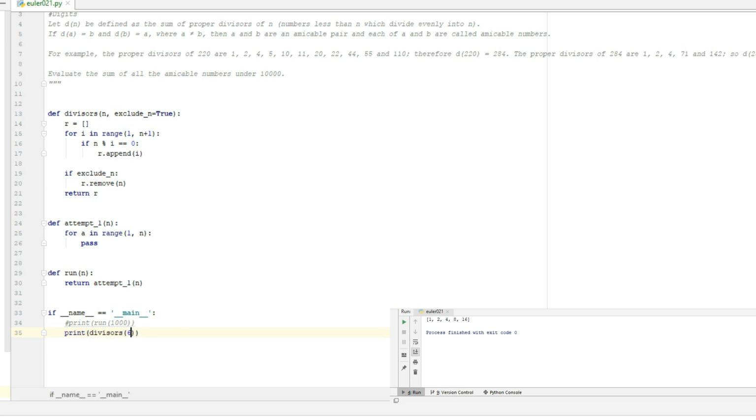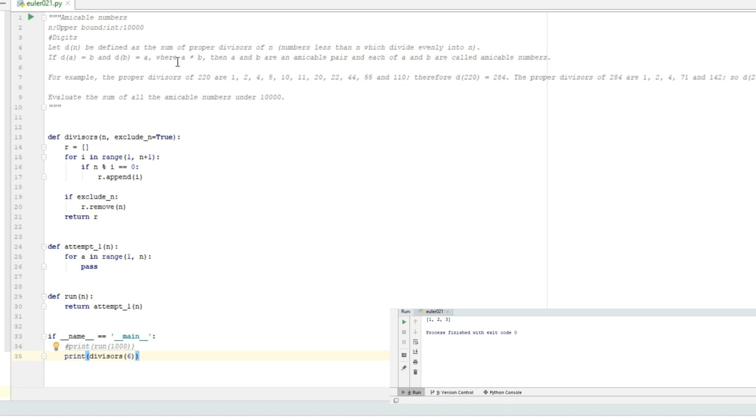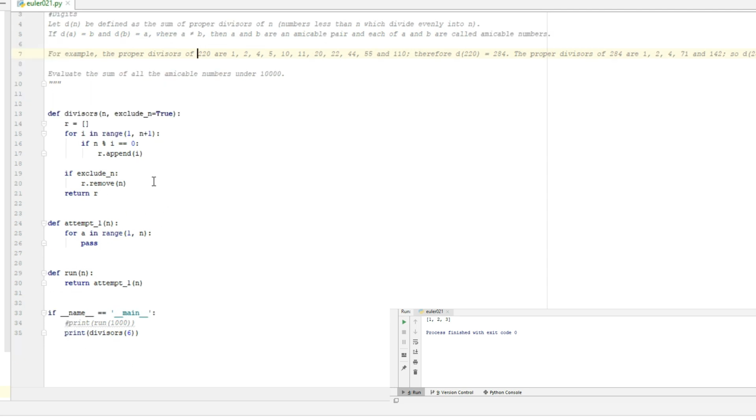Let's see, for example, if we were to look at 6. This is an interesting number, because the proper divisors of 6 are 1, 2 and 3, and if you sum these you get 6 again. So if we take a look at the problem statement again, that would not be an amicable number because it's pointing to itself. And this is called a perfect number, by the way. And that's a whole different can of worms.